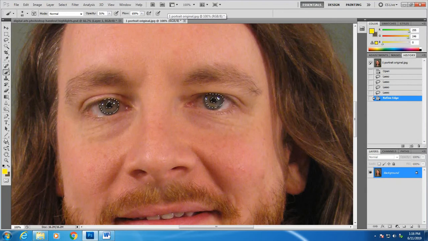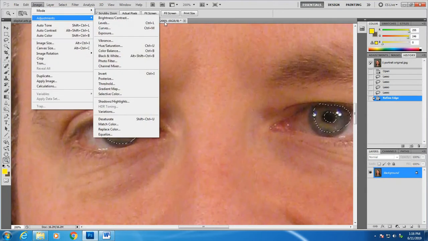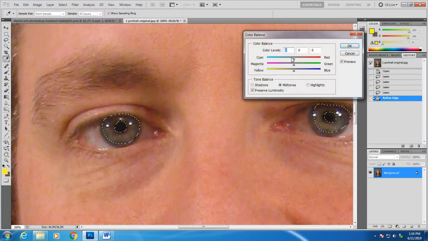So now that I've got these selected, I'll zoom in even a little more. So I'm going to go Image Adjustments. Just real quick, I'll go over what the three of those do. Color balance should be review. It allows me to add and change color.